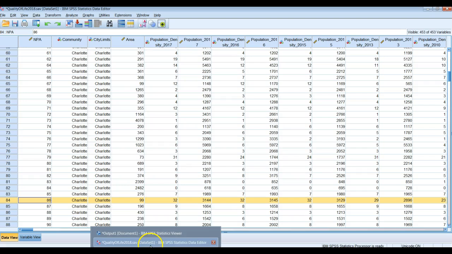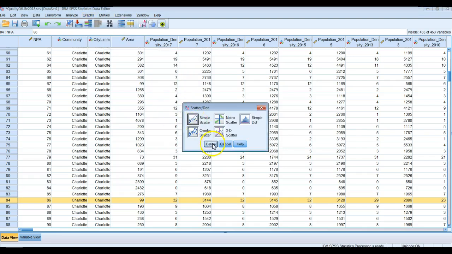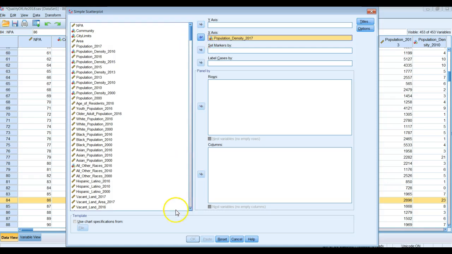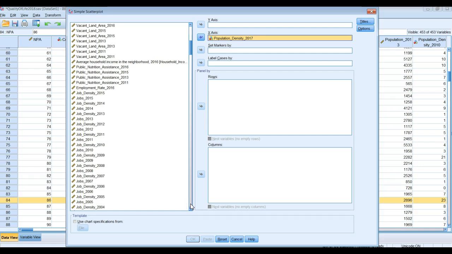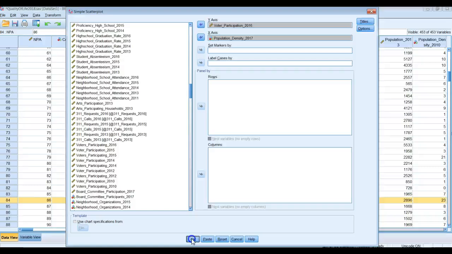All right, so one more, and that's a scatter plot. Let's go to Graphs, Legacy Dialogues, and then Scatter Dot. We'll pick Simple Scatter, and let's look at a scatter plot of population density 2017, and let's look at how that relates to voter participation in 2016. It's not a huge deal that those are not the same year. Those probably aren't going to change that much from year to year. So we want to see how population density relates to voter participation. So we'll click OK.